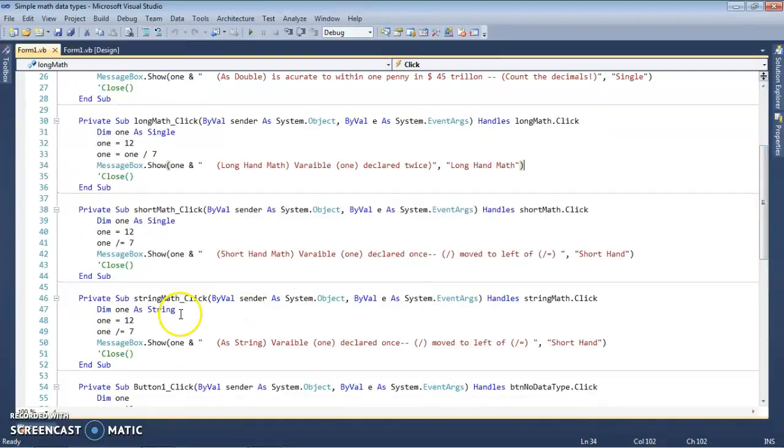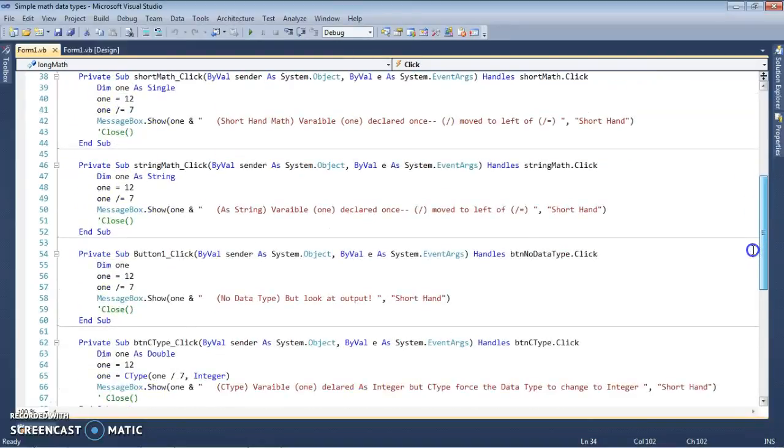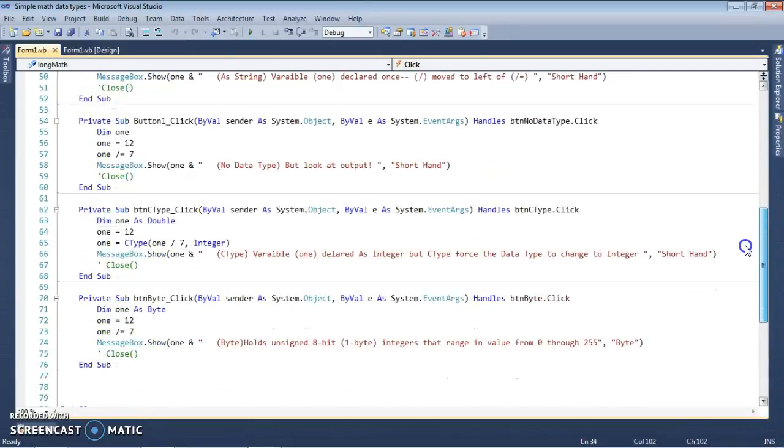Okay, here I'm again using the same equation, but I'm saving it. It's declared as a string. This one's not declared at all. This next one is a C type.